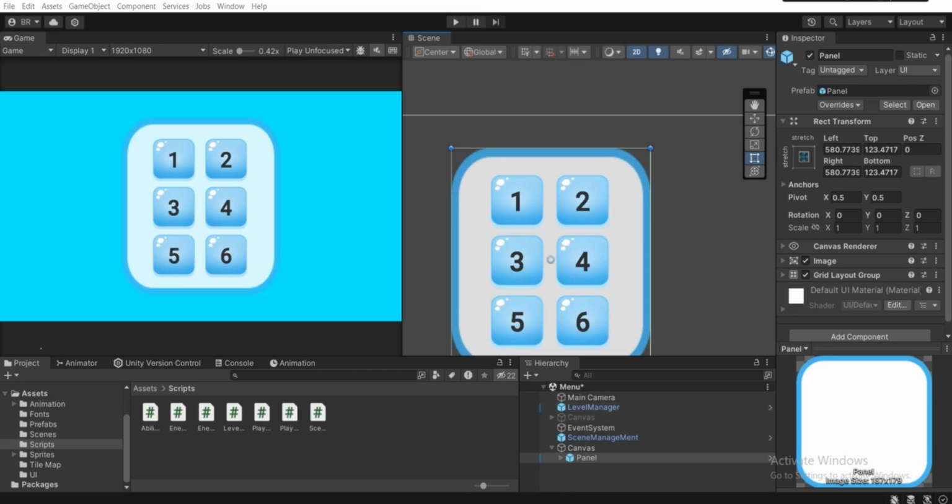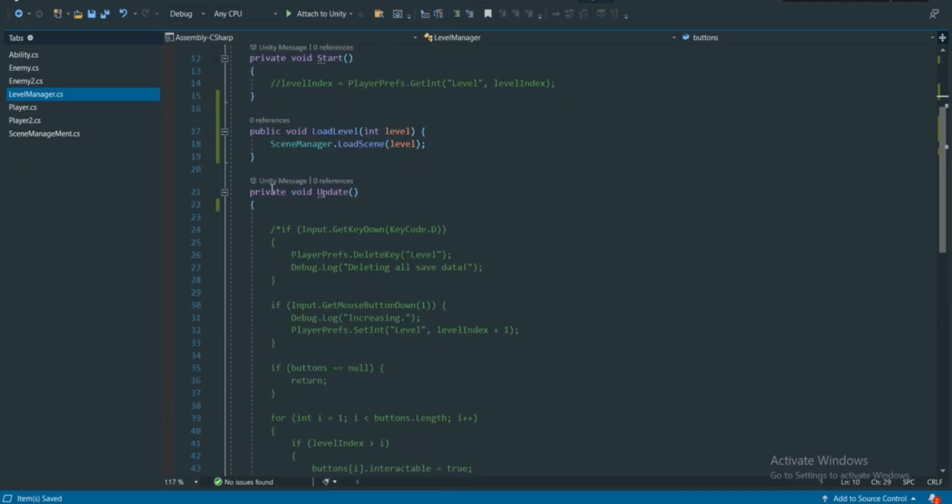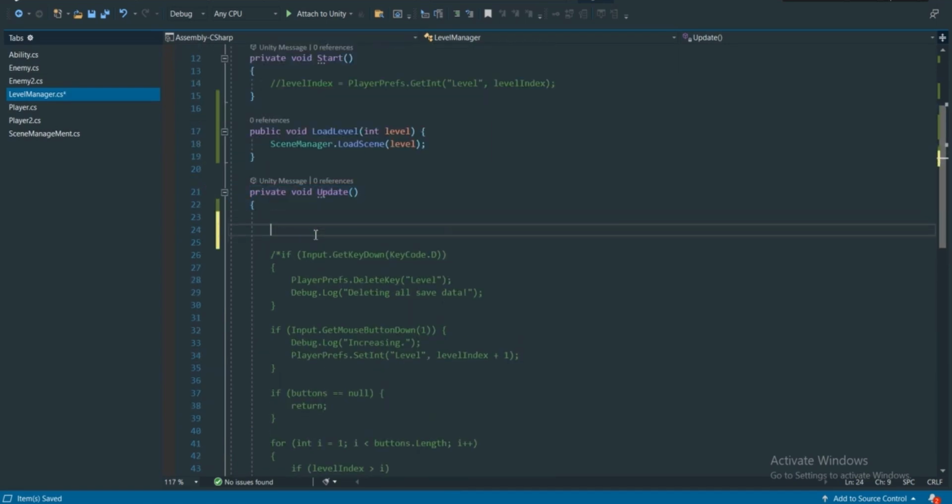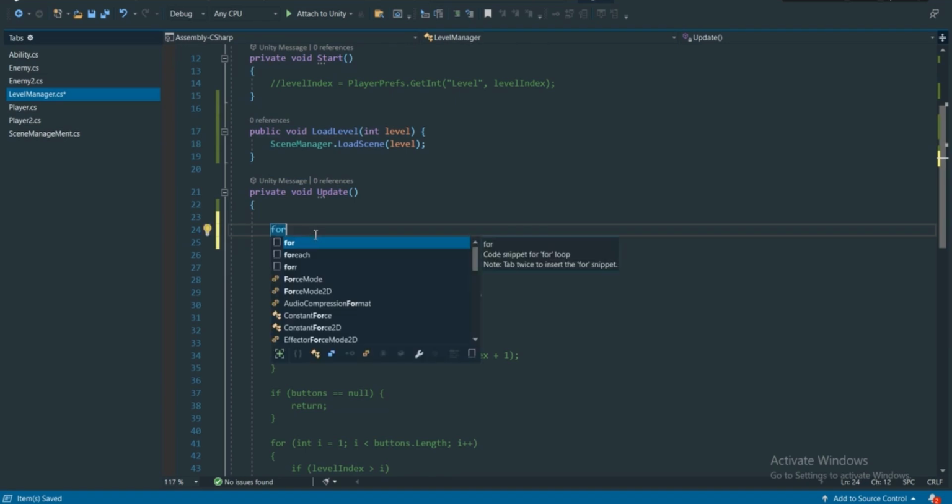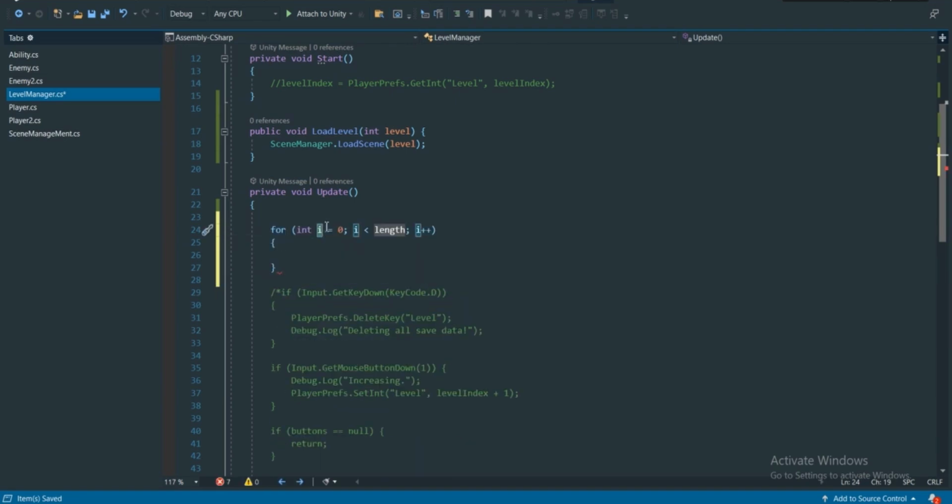To do so, let's go to the script one more time. For that we're going to move over to this Update function, and we do know that the Update function runs every single frame. So over here we're going to use a for loop. Just tap twice on your keyboard, and it's going to fill out the for loop structure. And over here as the length we're going to pass buttons.length, which basically means how many buttons we have.